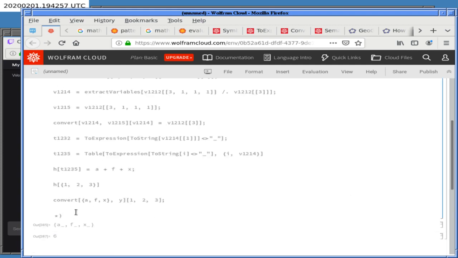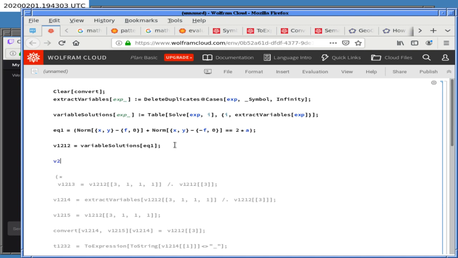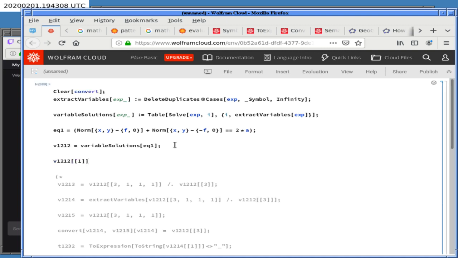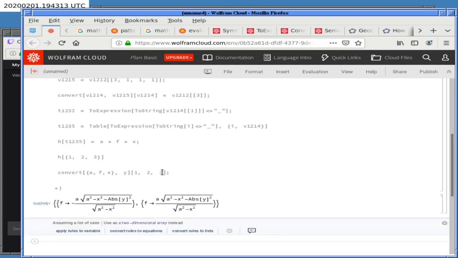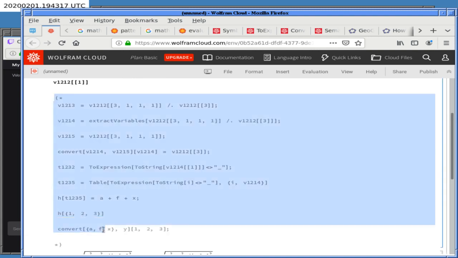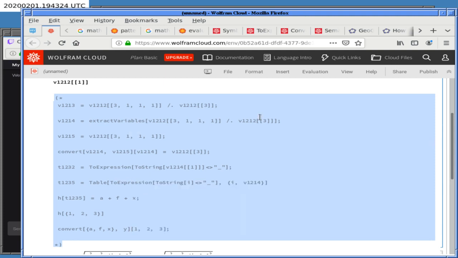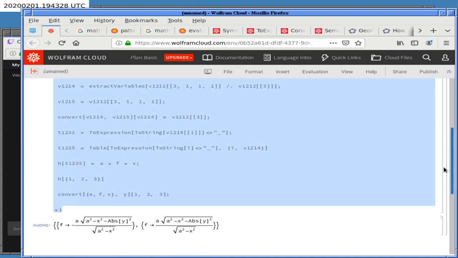But, okay. So we have the solutions, so give me like V1212. Okay, now I'm going to see if I can hide this text. I don't think I can. Unfortunately, I don't think there is a setting to hide comments. Well, there probably is. I just don't know how to do it. Okay, so we have these two solutions, which is great.